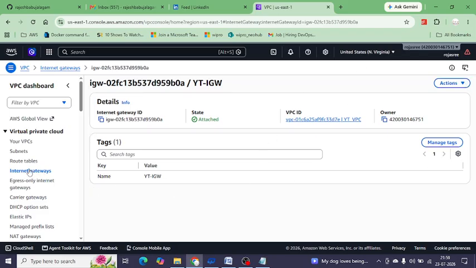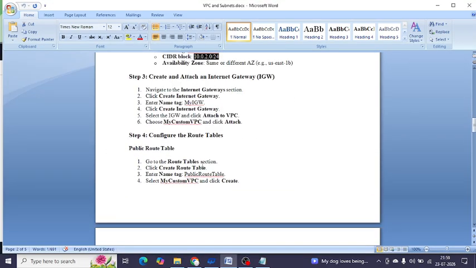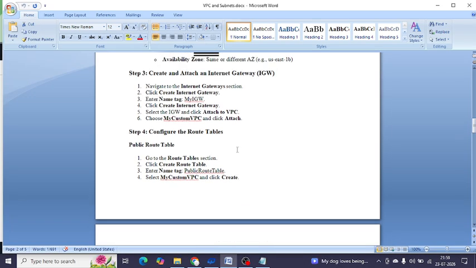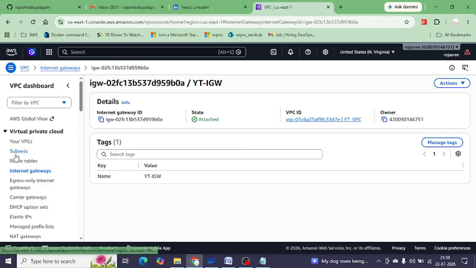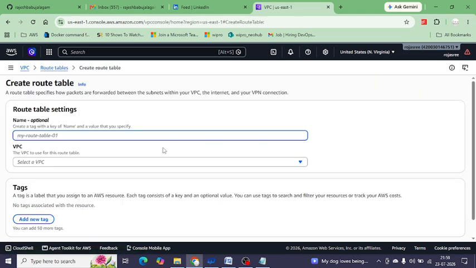Completed. Now what we need to create? See the document. Now we need to configure the route table. Click on route tables. Click on create route table.